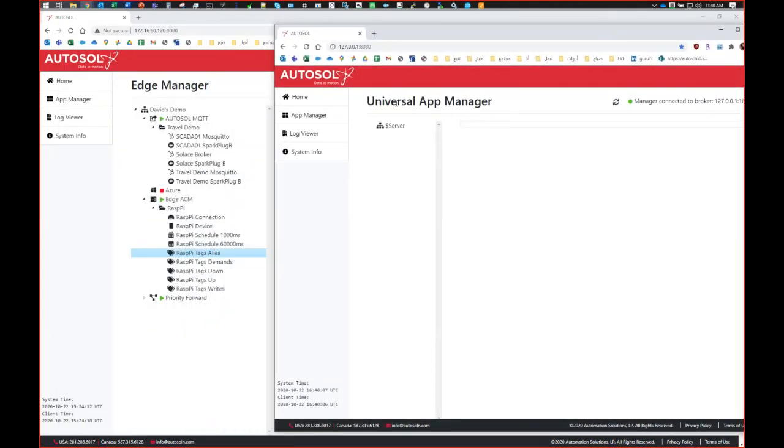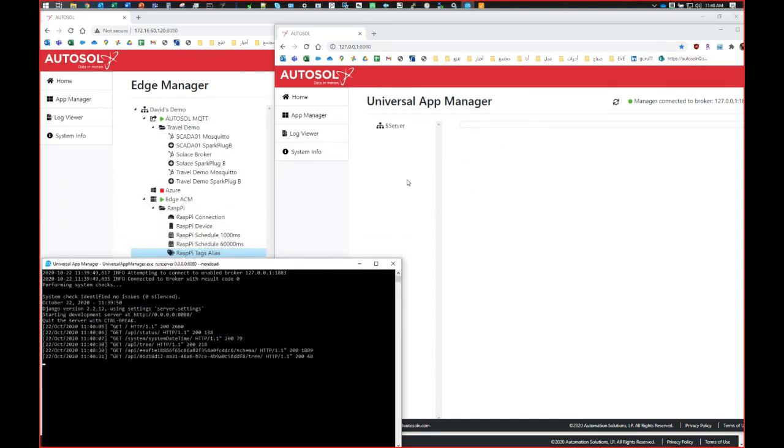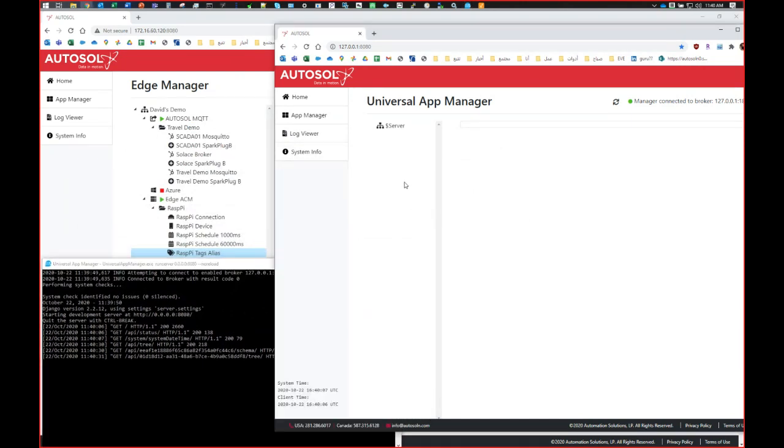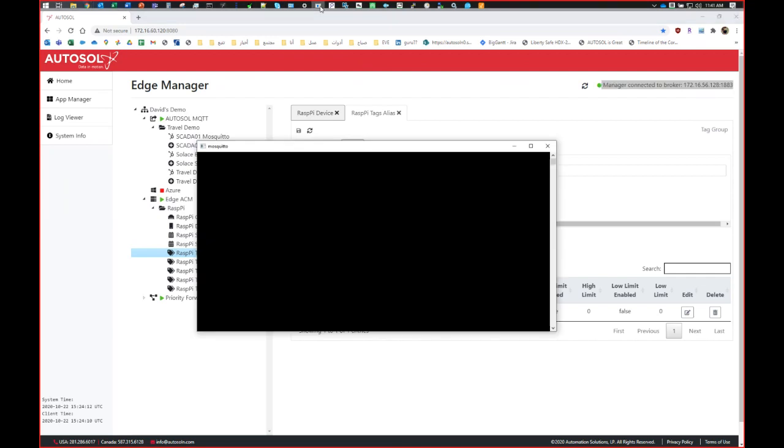I've got Universal App Manager for the server side and Edge Manager for what is on the edge. And the really cool part about this, I'm going to put this down here so we can watch it communicate, is I mentioned the auto discovery. So my Edge Manager is, in theory, connected to a broker at 127.16.56.128. That is my laptop, which means it is connected to this beautiful Mosquito broker I have here.